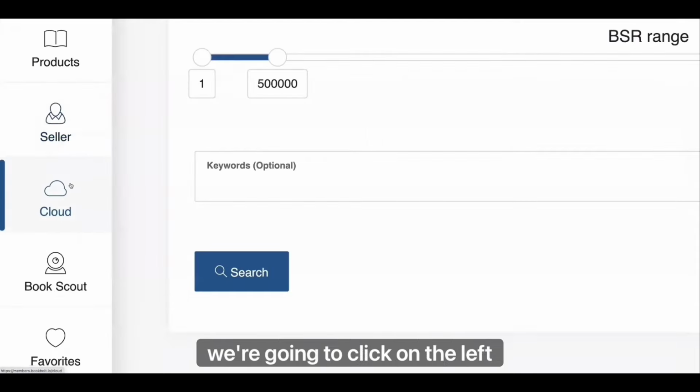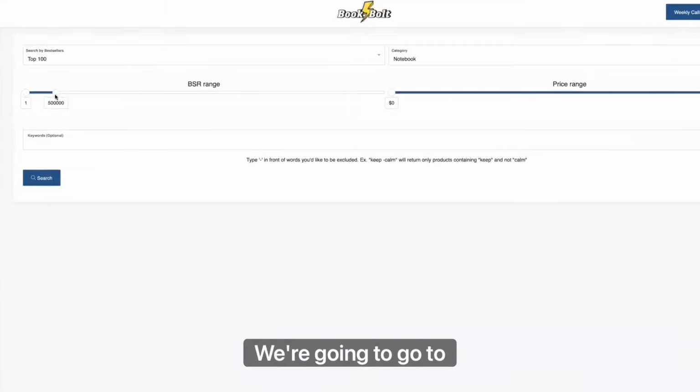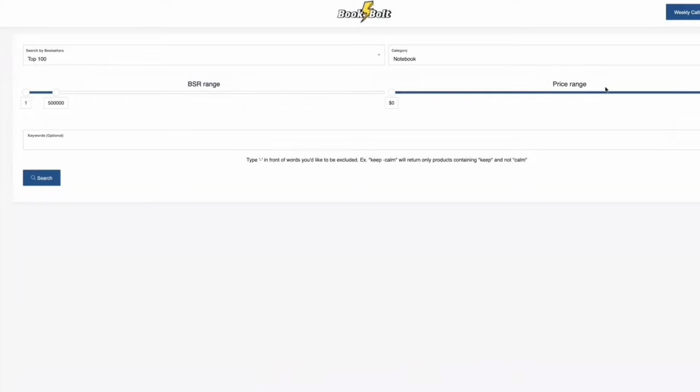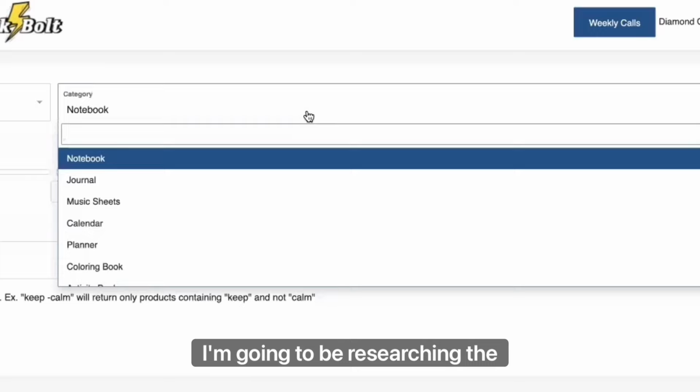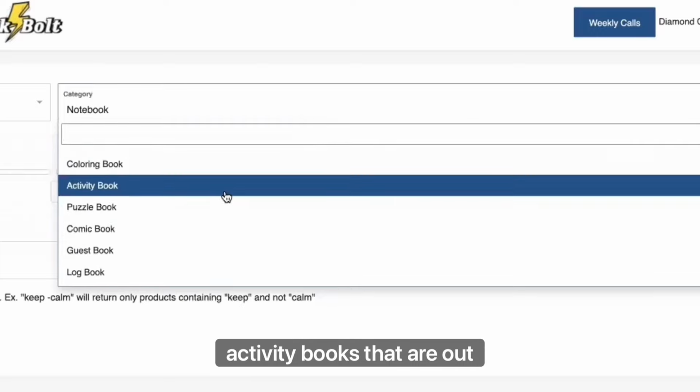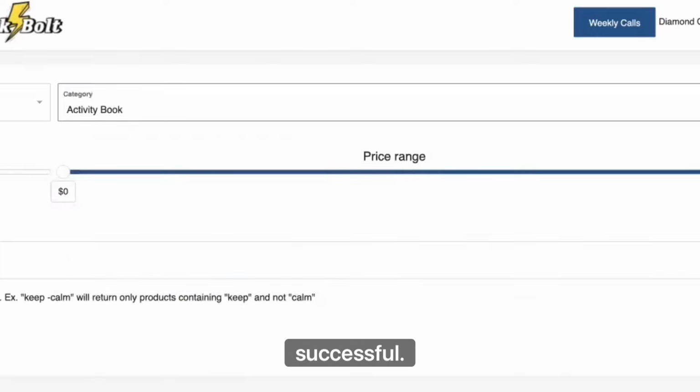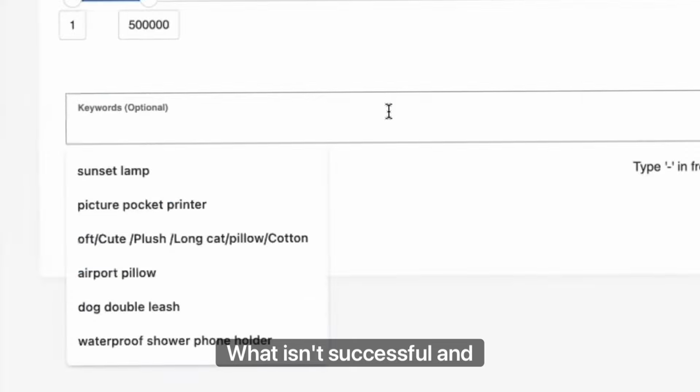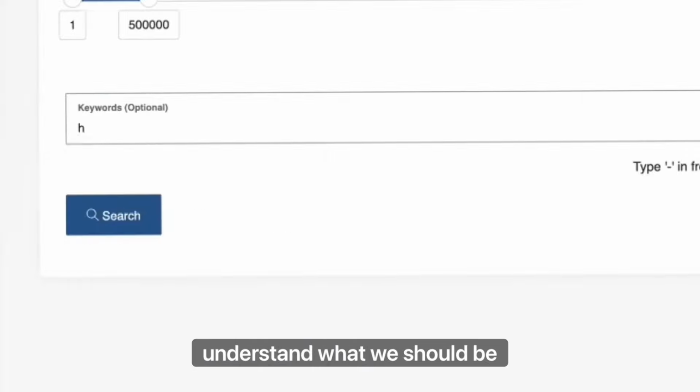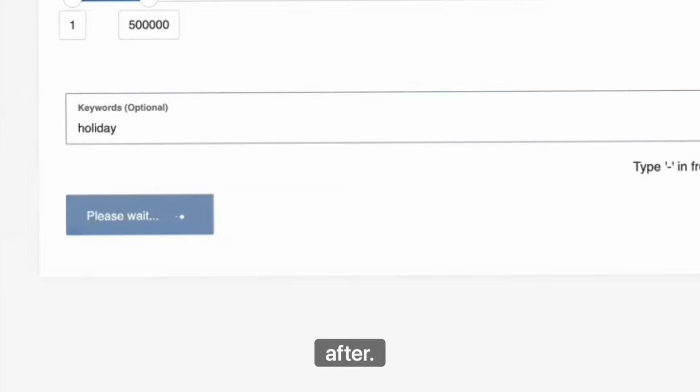This part, we're going to click on the left-hand side. We're going to go to cloud. So because we're focusing in on activity books, we're going to put in the category activity book. Now, I'm going to be researching the different type of holiday activity books that are out there to see what is successful, what isn't successful, and understand what we should be theming our books after.